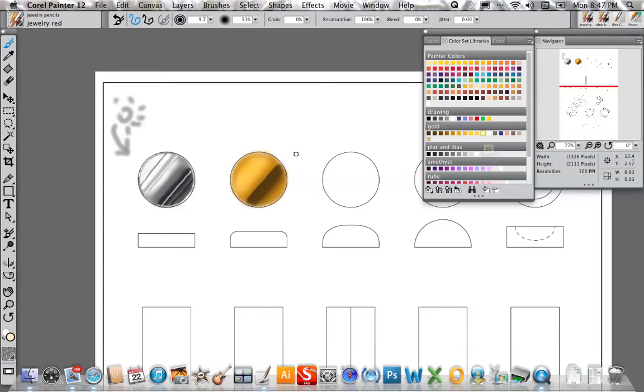Going to bring in some highlights, which would be your lemon yellow and pro white. And now I'm going to bring in some more detailed strokes.